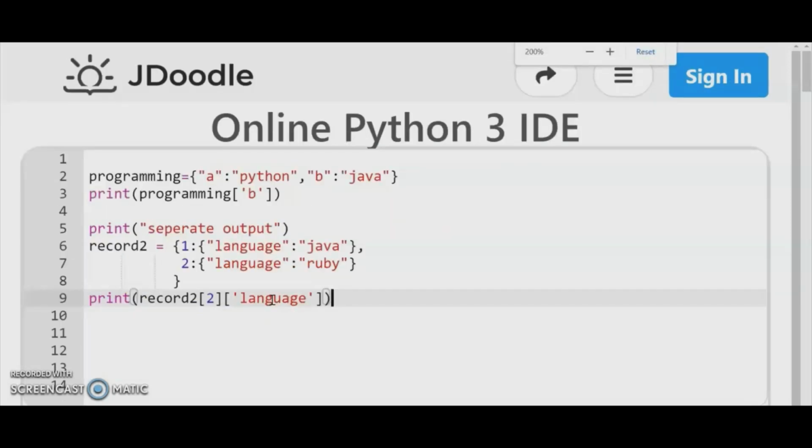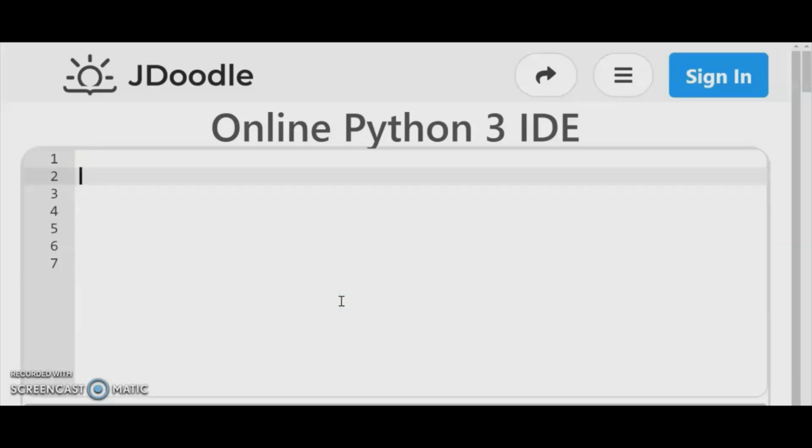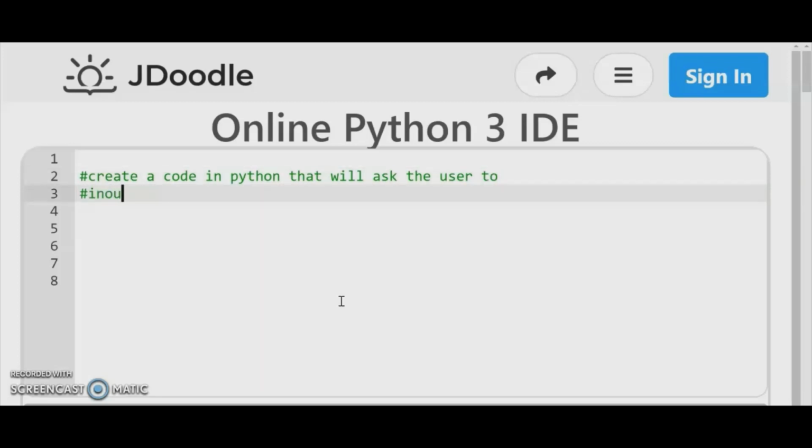All right, now, what if we would like to create our own keys and values, and we ask the user to input the elements and to compose our keys and values? So what will happen? Okay, we'll erase this. Okay, so create code in Python that will ask the user to input the number of elements. Oh, I'm sorry, elements for keys and values.